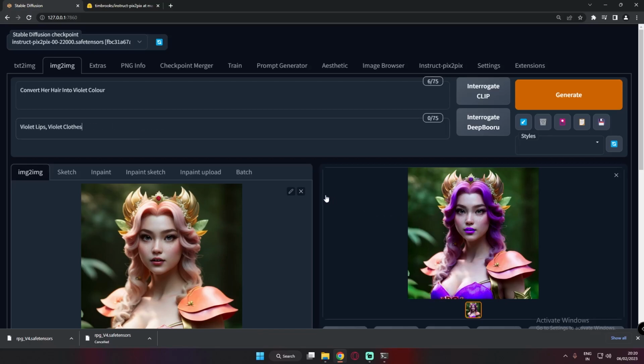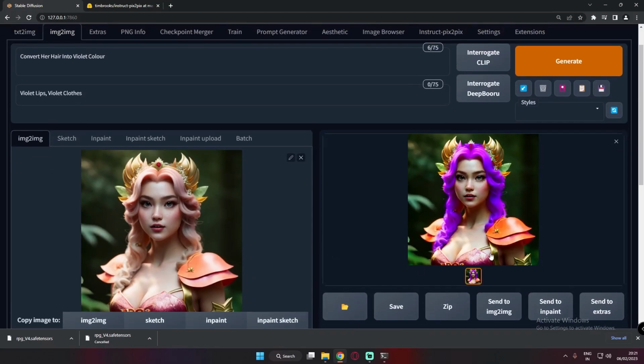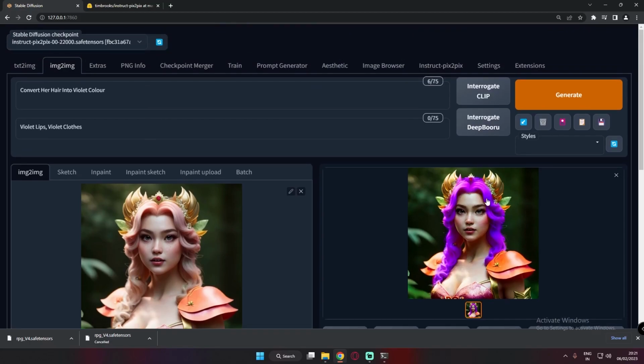So now what we will do is try to add a negative prompt. As you can see over here, violet lips, I don't want violet lips, and violet clothes as well. Let's see, this time we should get a perfect image. So let's try to generate. Okay guys, so here you can see this is the result that we got. Pretty amazing result. The violet lips and violet clothes are gone. This is almost the perfect image, but the violet hair is overcolored, as you can see over here.